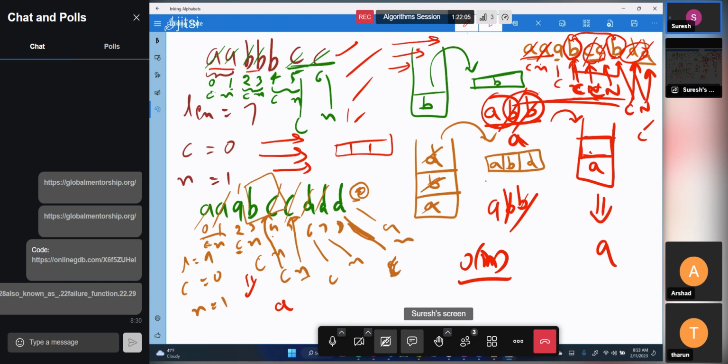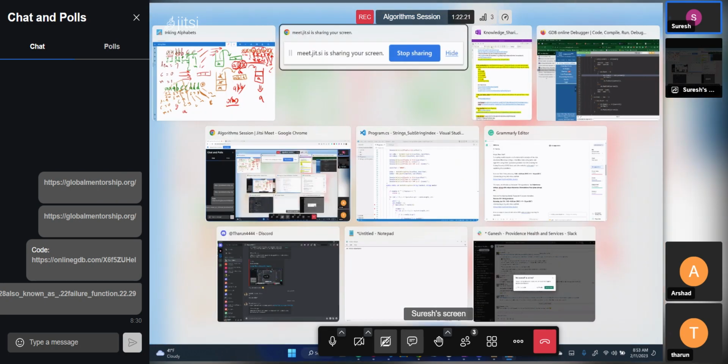But in our case, we are intelligently using a stack, and we are putting everything in the stack. It's order of n. We are not processing the string multiple times. Okay, that's the algorithm here.